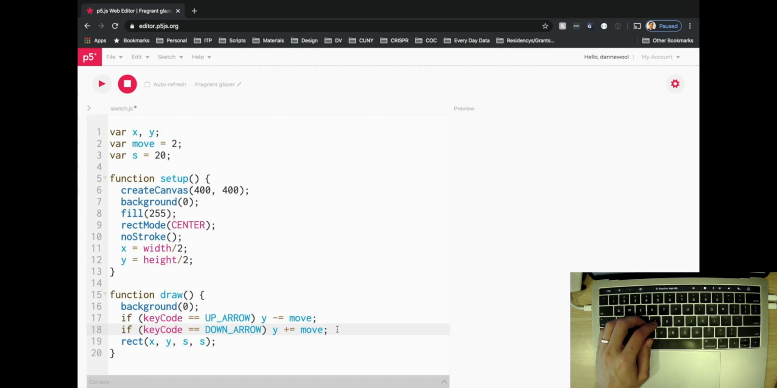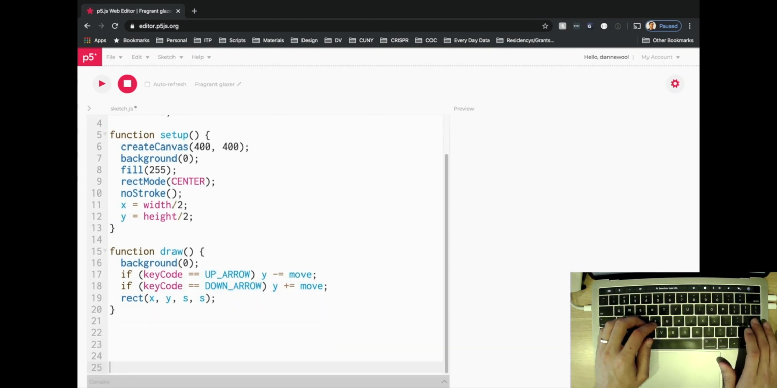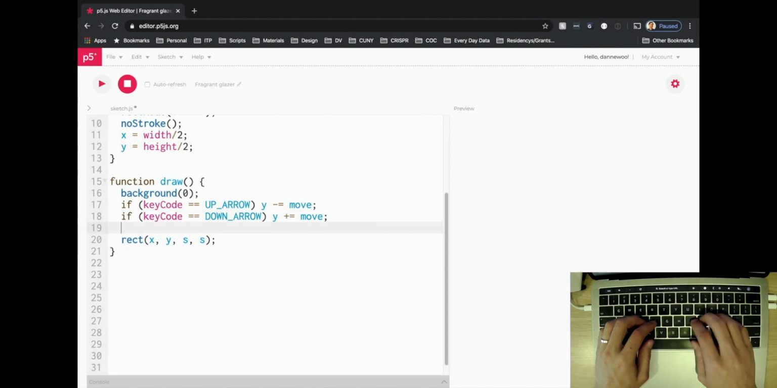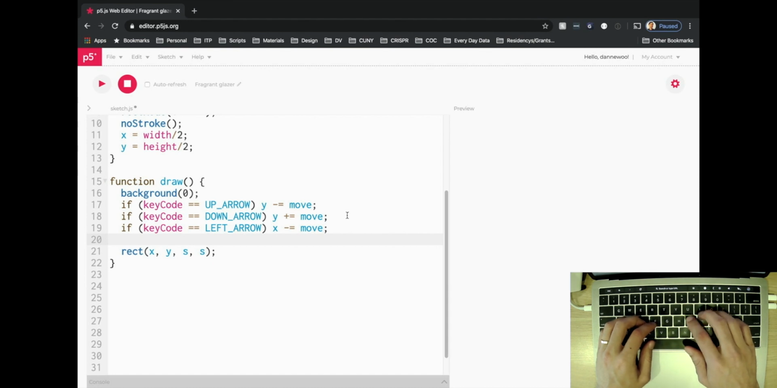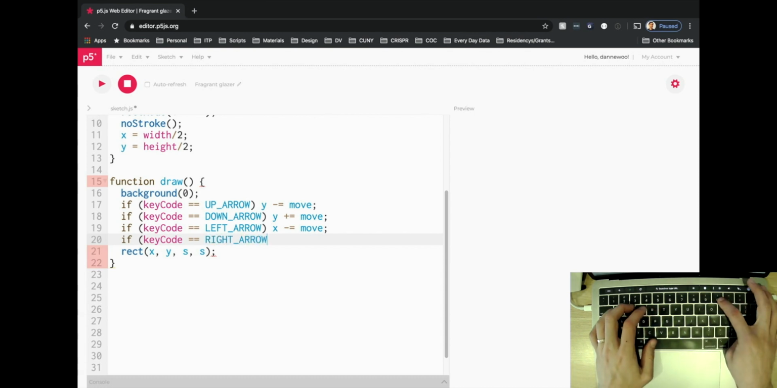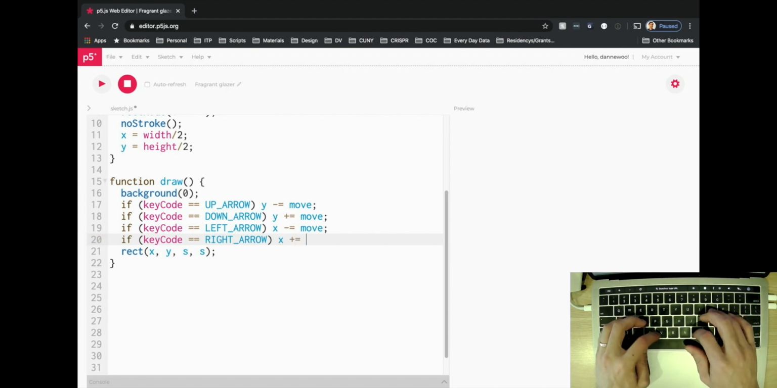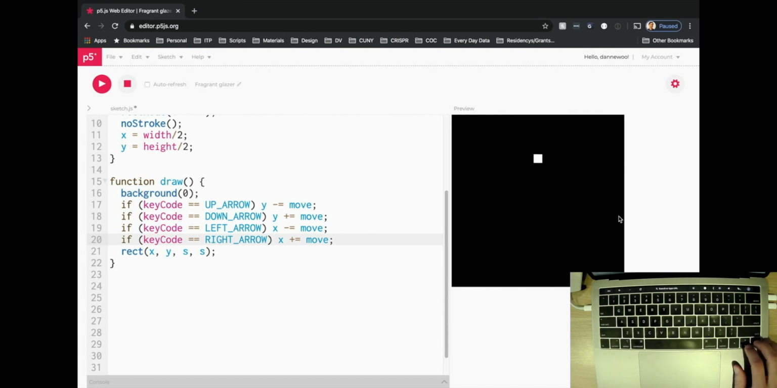All right, let's do the X and Y axis now. So if keyCode equals left arrow, then x minus equals move. If keyCode equals right arrow, then x plus equals move. All right, let's try that out. So up arrow, down arrow, left arrow, right arrow. Great.